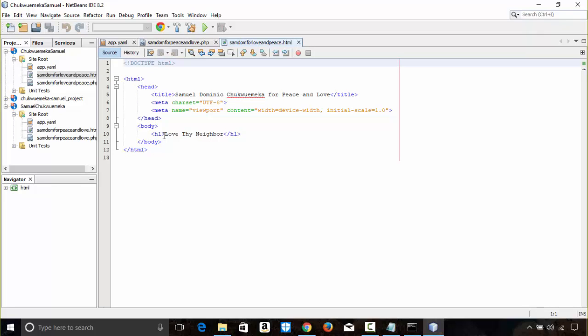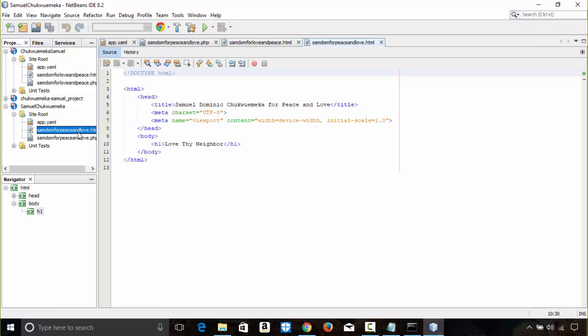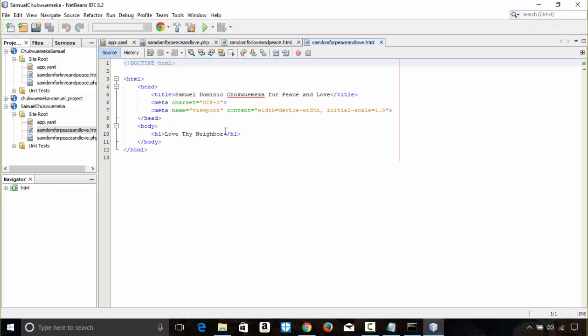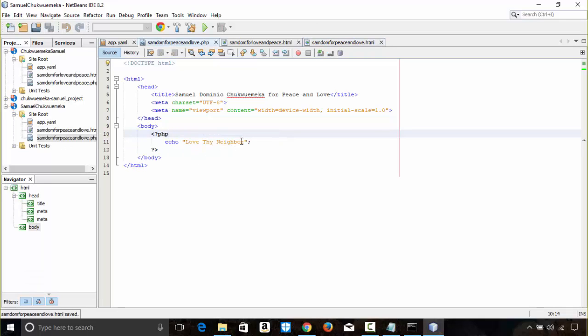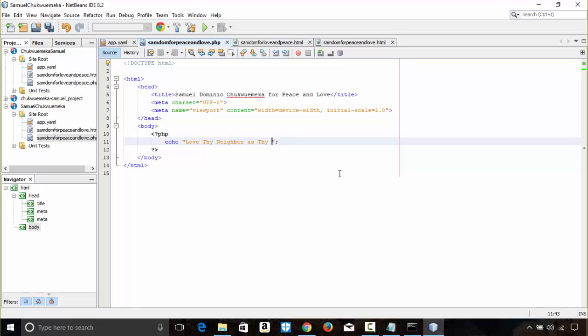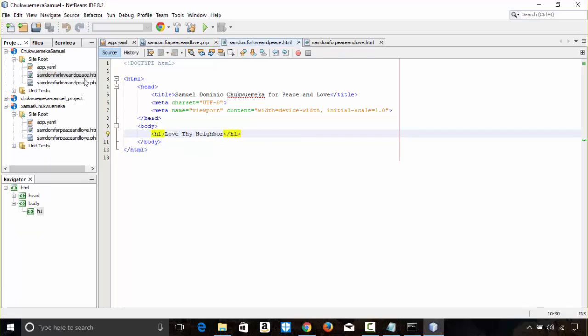Okay. What I'm gonna do here is I write this, love your neighbor. You know what? This first one here, the first one, Samdon for peace and love, I write it, love thy neighbor as thyself. I also come to PHP and write it too, love thy neighbor as thyself. Okay, this is Samdon for peace and love. Now, Samdon for love and peace, I will write, love thy neighbor as God loves you.